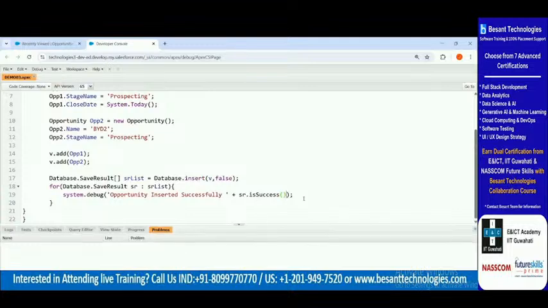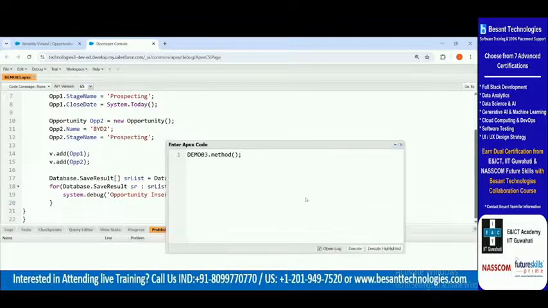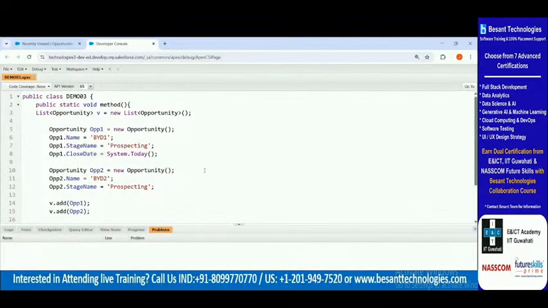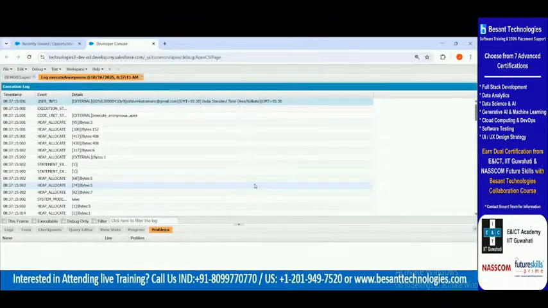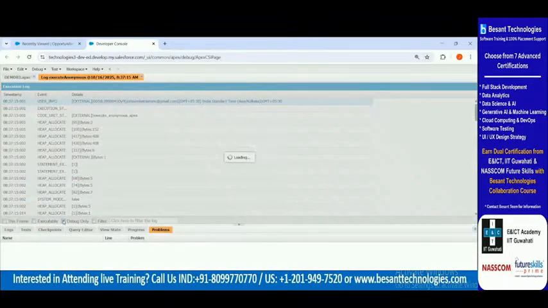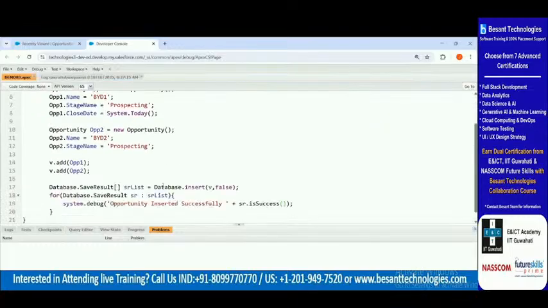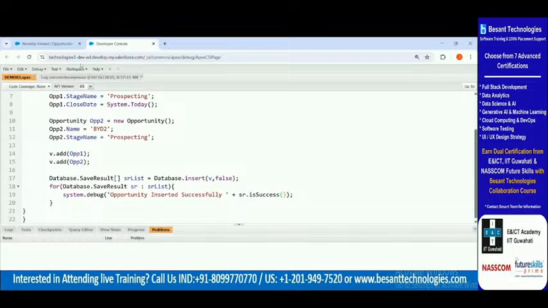It is saving now. Now I'm going to execute. Okay, same class name and method name. If I execute, the first record will be executed. Here you can see no error is showing. It is executing. If you go to the debug log, here you can see the first record inserted successfully is true. The second record is false. So first is true, second one is false. That is what I'm mentioning here as a true or false statement.